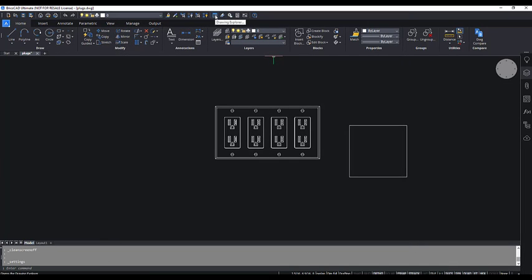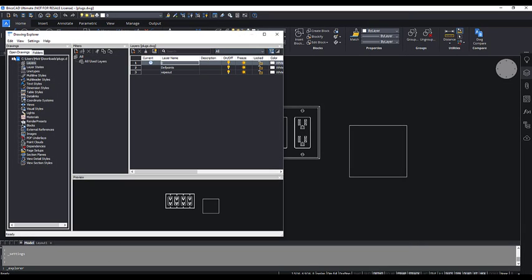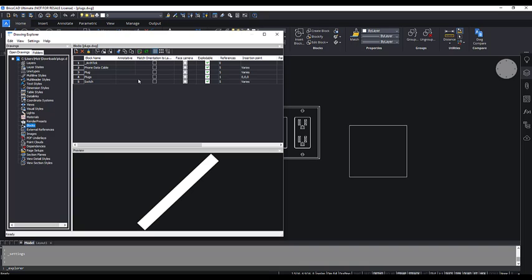Last but not least, this is your Drawing Explorer. If you want to copy over some entities from other files, you can do that here, setting whether or not they're explodable and any other basic information about them.